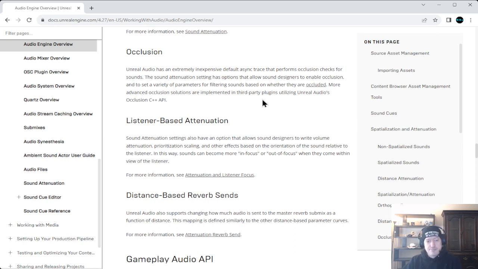All right. So, listener-based attenuation. Sound attenuation settings also have an option that allows sound designers to drive volume attenuation, prioritization, scaling, and other effects based on the orientation of the sound relative to the listener. In this way, sounds can become more in focus or out of focus when they come within view of the listener.